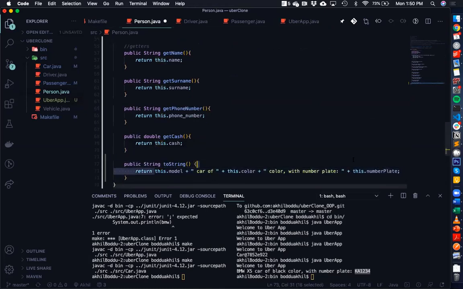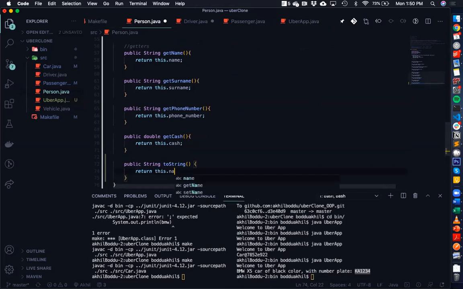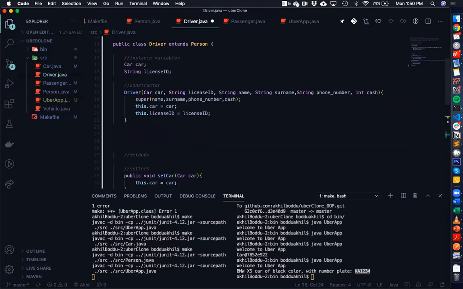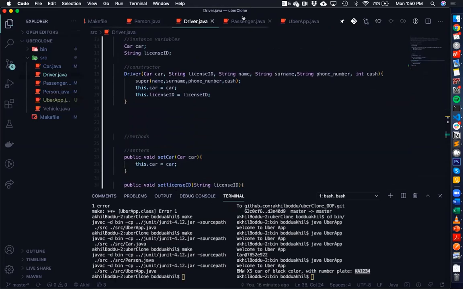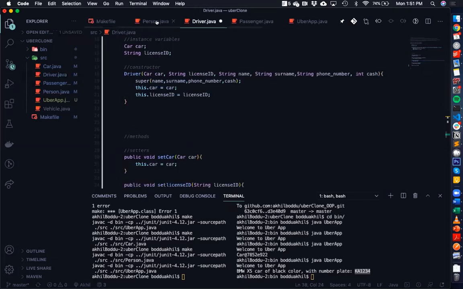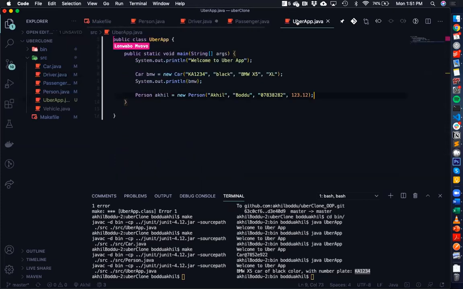And I'm just gonna print this dot name plus surname. Okay. And Akhil, I'm just going to make the toString functions for driver and passenger. Go for it. I think that does save time for me. I will go to the Uber app, and I'm just going to System.out.println.